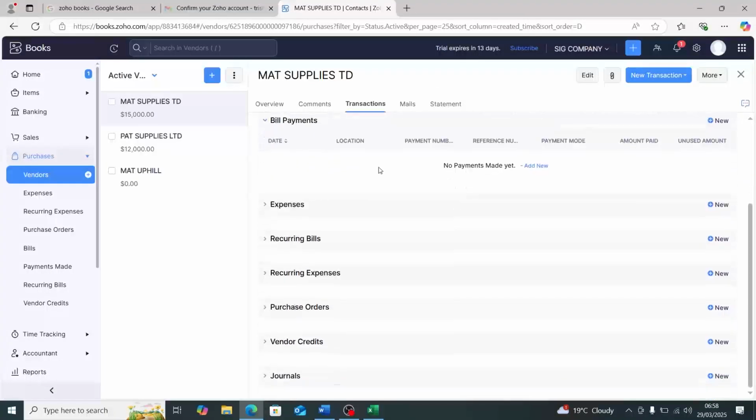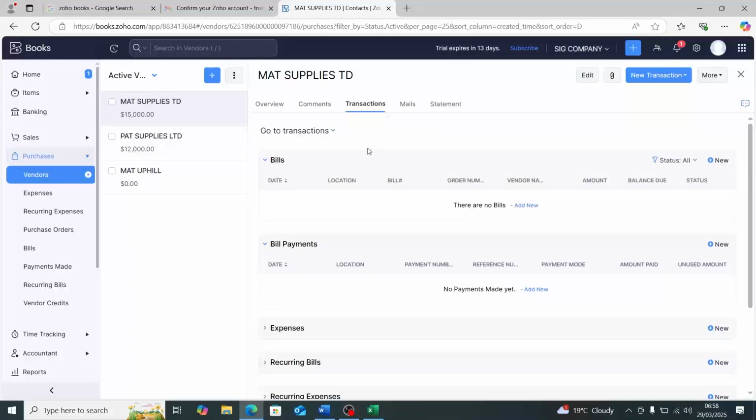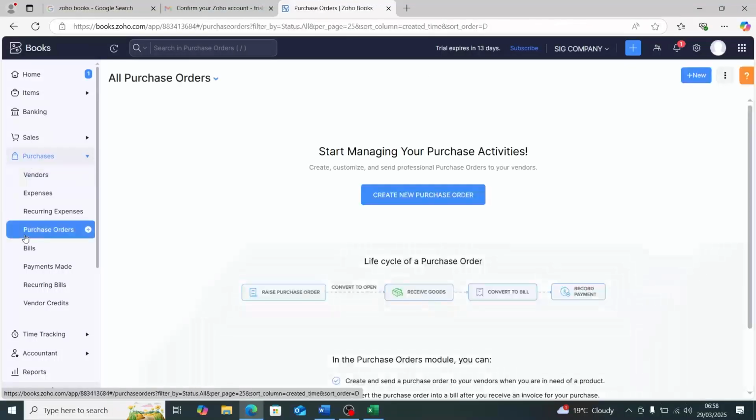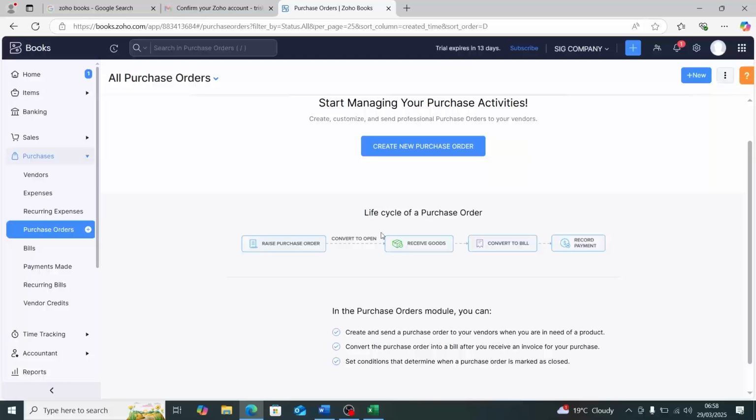So we have already created our vendor list. So we shall come and record our purchase orders. And as you can see, if you're new to Zoho Books, this is how it will appear. And it gives you a life cycle of a purchase order, which I find very interesting. You raise a purchase order, and then you convert it to receipt of the goods. And then you can convert the receipt of the goods to a bill. And then after, you record the payment.